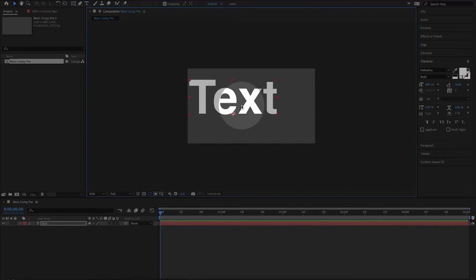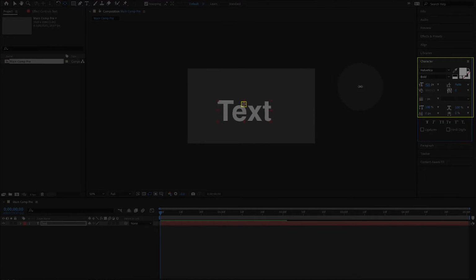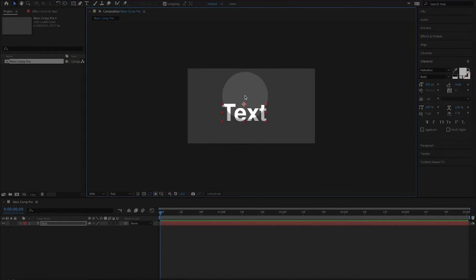Now we're going to position the anchor point of the text layer in the center of the text shape. You can manually place the anchor point in the center of the layer. However, you can see when you change the size of the text, it doesn't scale from the center. And this will throw off the template if we try to create it this way. Instead, we'll use an expression.